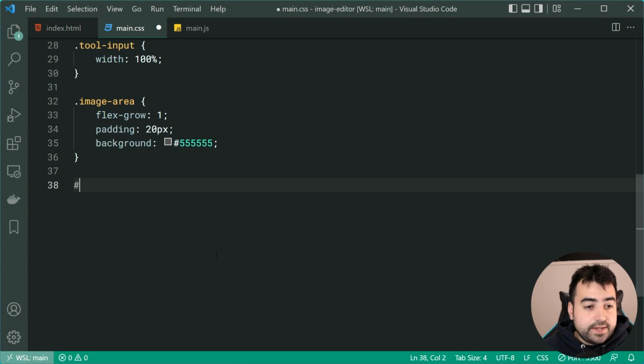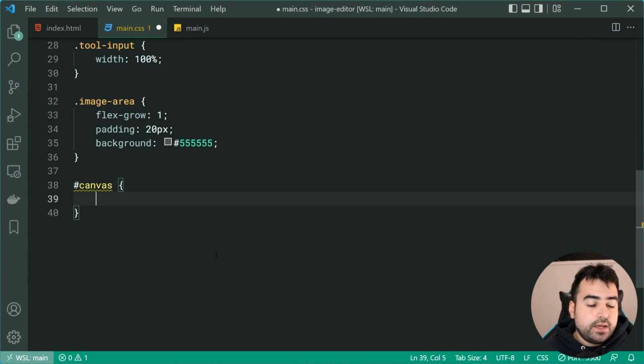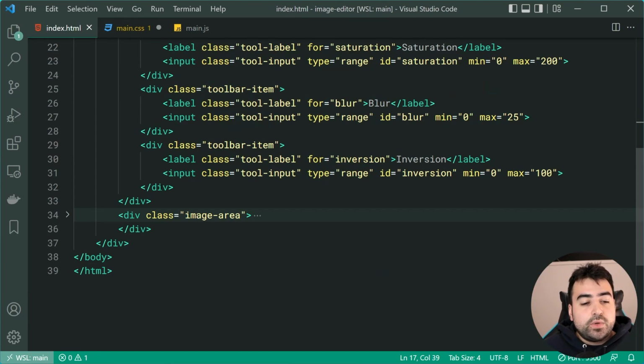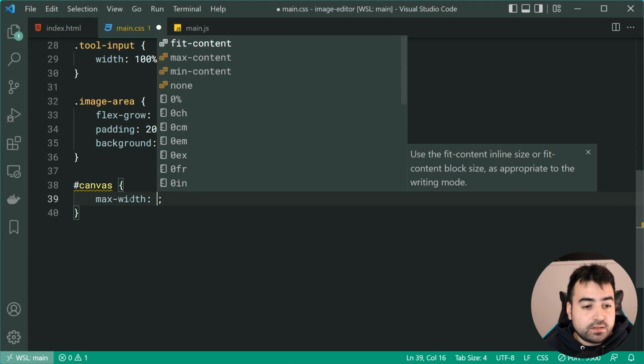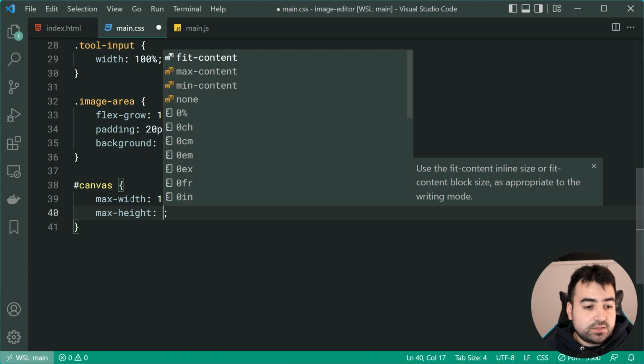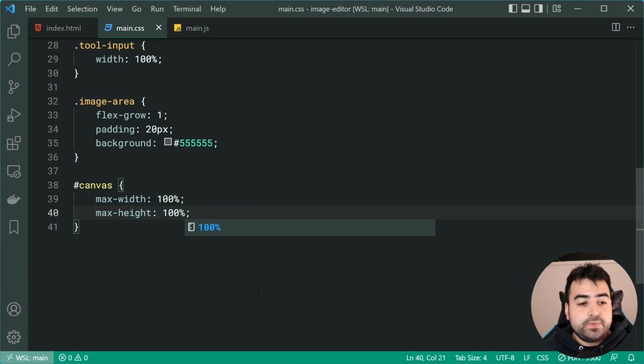Now, we can target the canvas itself. So, like I mentioned briefly earlier, we're going to be using canvas here. So we're going to be rendering the chosen image into the canvas. Now, this image might be a large resolution. You might have like 4,000 pixels by 6,000 pixels. So we need to somehow restrict the canvas to the browser's viewing area. We can do this by setting a max-width of 100% and a max-height of also 100%. So now the canvas can't be larger than the width or the height.